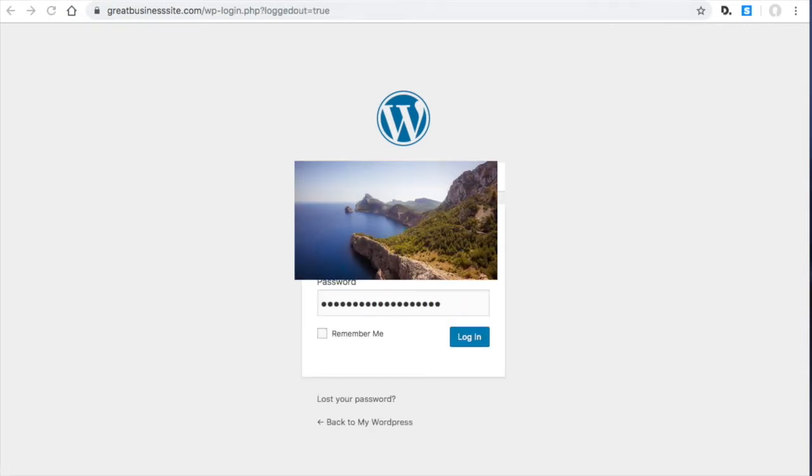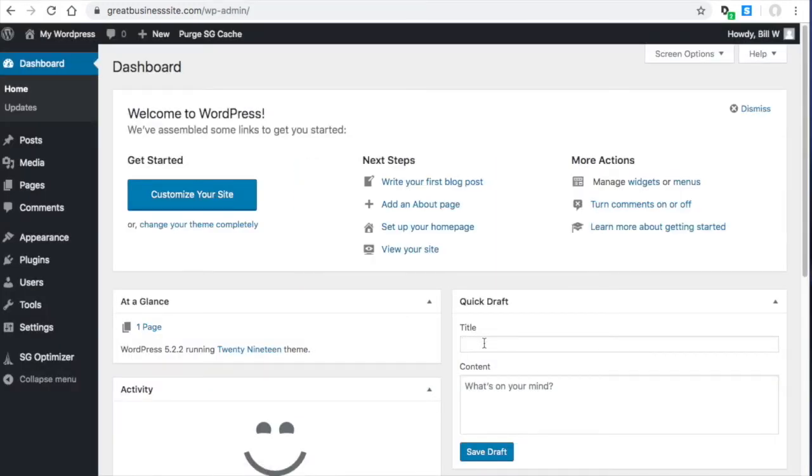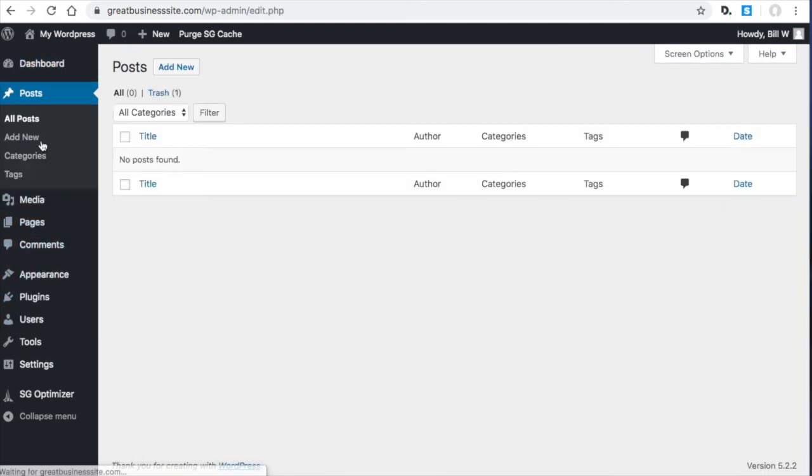Okay, once you get your WordPress login, which is your email and password, go ahead and log into your site. And this is the dashboard. This is where all of your settings live for your WordPress site. And that wraps up this portion of the tutorial.